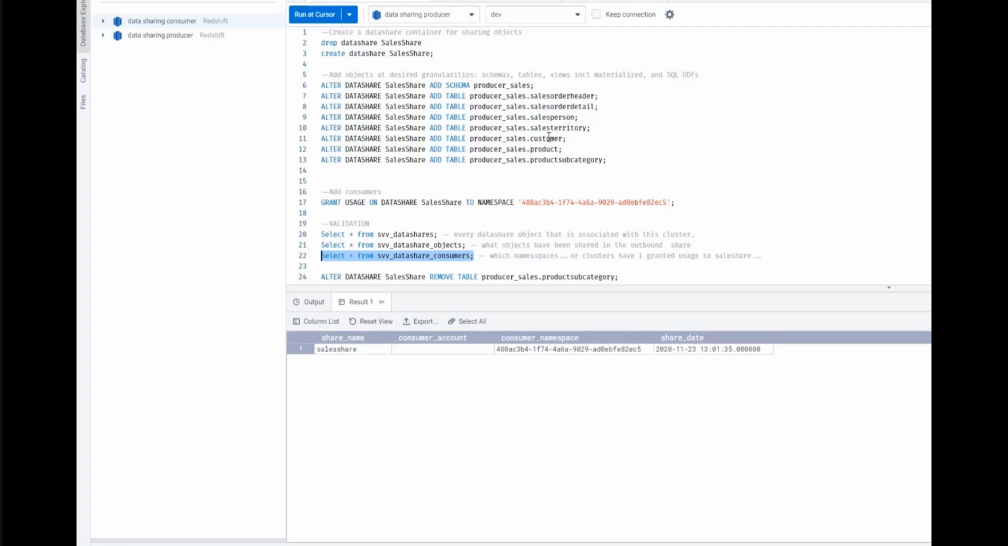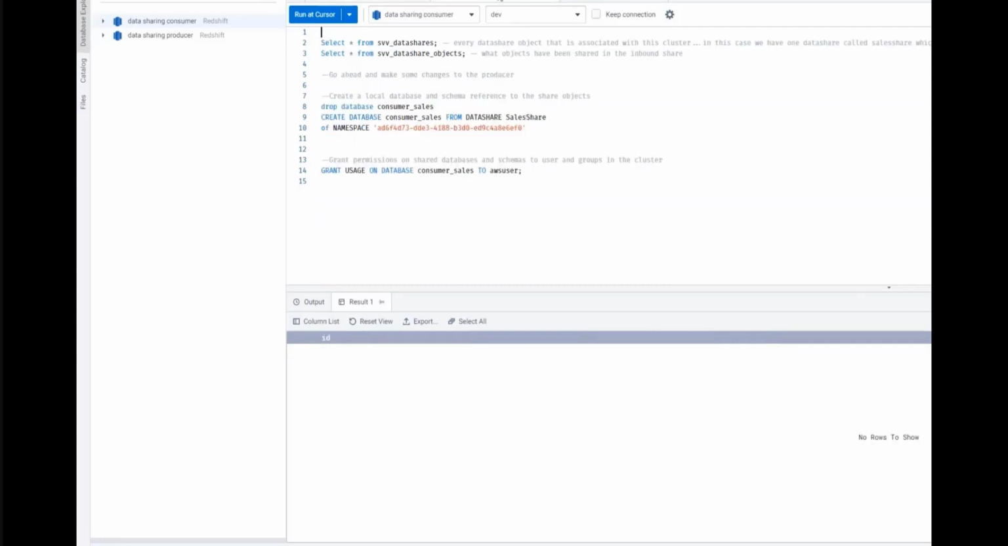And there is also SVV data share consumers, where I can see what are all the consumers with which I have shared my data set. And again, a data share can have many consumers. These can be clusters, these can be AWS accounts. So that's pretty much on the producer. Create, share, add objects, add consumers.